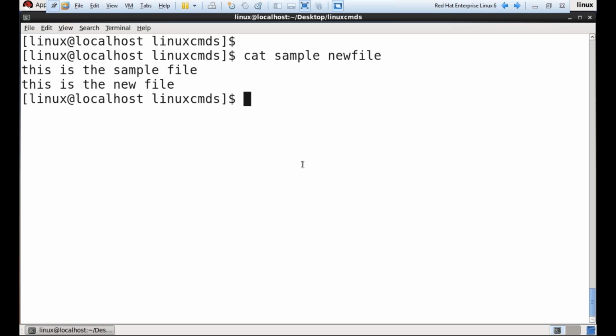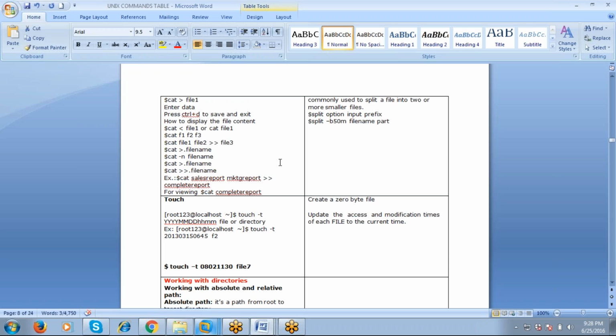So it will display like this: sample, new file. First it is going to display the sample file, later it is going to display the new file. This is how it is going to be displaying the new file.